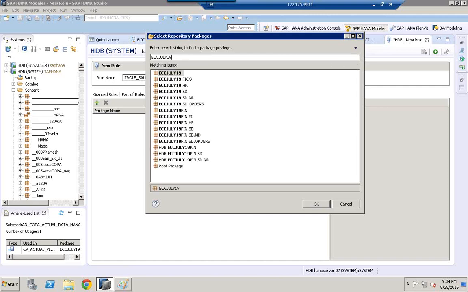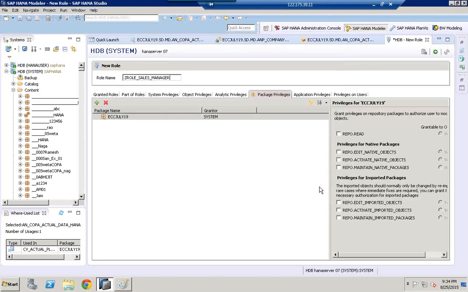I want to restrict so that the user should only be able to see this package. He should not be able to see all the packages. He should only be able to see this package, which is ECC July 19. Select this and click OK. So once you click OK, in here you see privileges for ECC July 19.